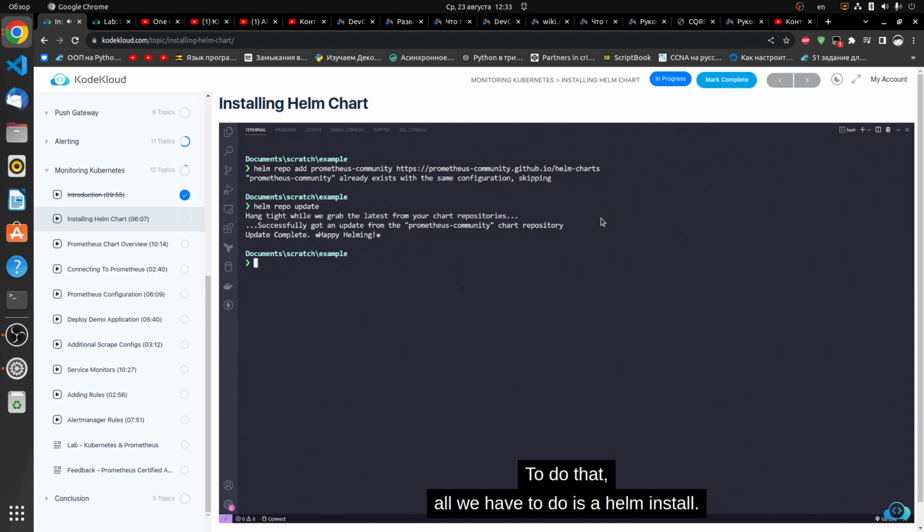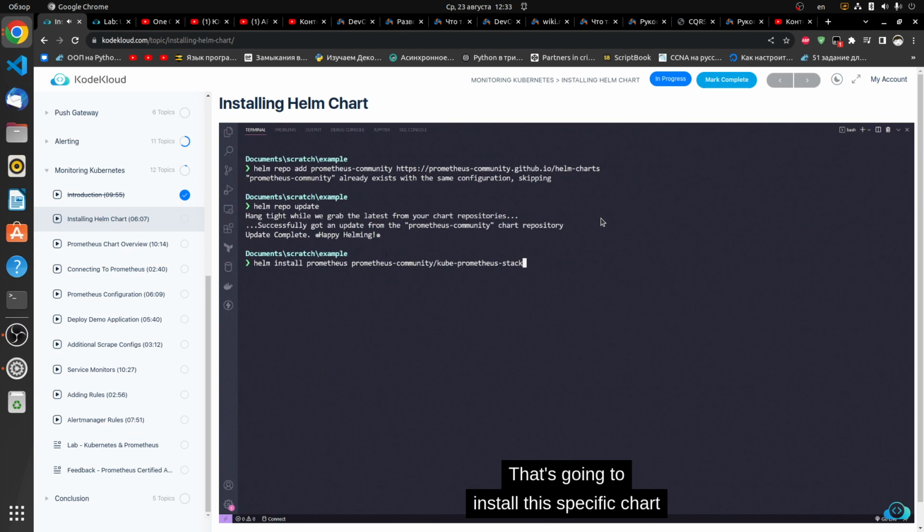And to do that, all we have to do is a helm install. Give it a release name. You can call this anything you want. I just call it prometheus. And then we do prometheus-community/kube-prometheus-stack. So that's going to install this specific chart onto our Kubernetes cluster.